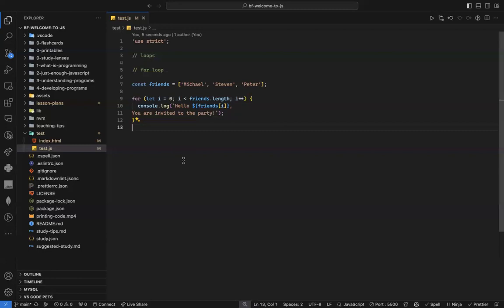The structure is I need to write for, and then I need parentheses, and then a curly brace. Curly brace, that's what we call the body of the loop. Now here in the parentheses, we need to add 3 different statements. They are separated by semicolons, as you can see. The first statement, I need to tell my loop where it should start. That's the starting point. So I say let i is equal to 0 or 10 or 20, whatever you want, depending on the loop you want.